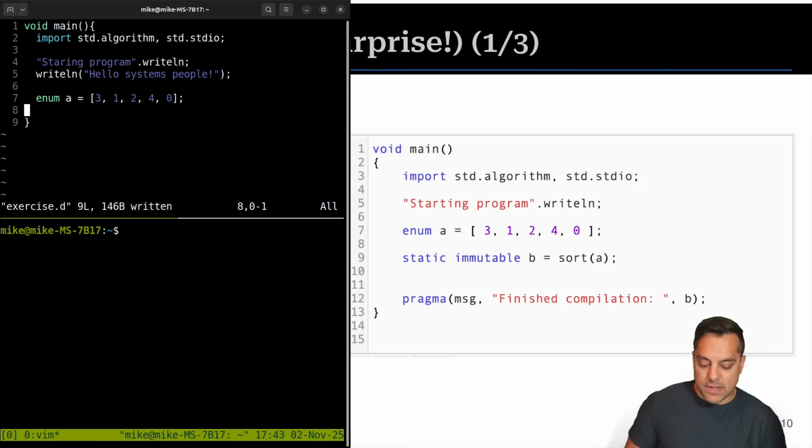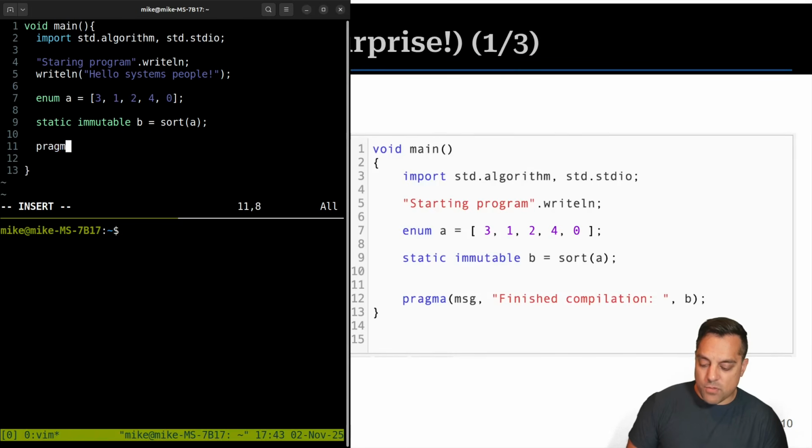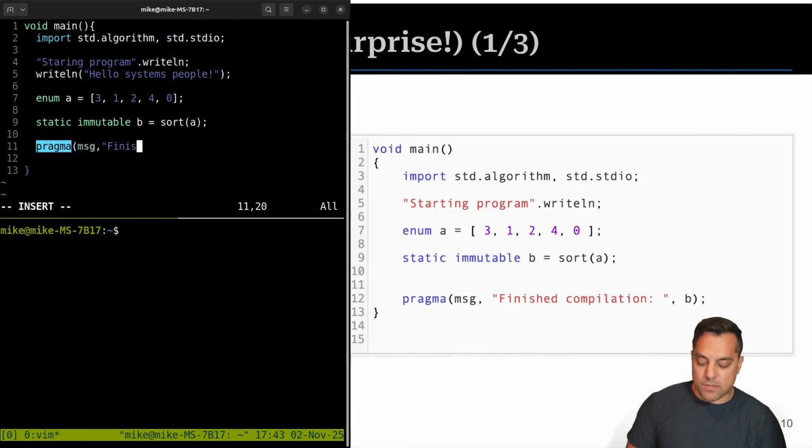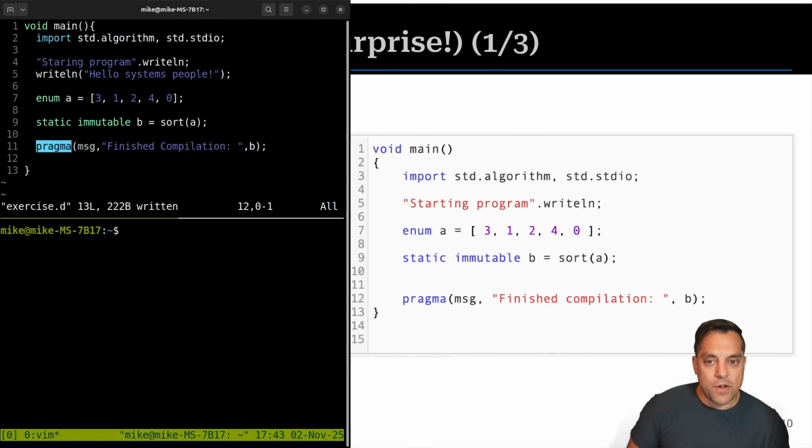I'll get rid of the pi thing because that's not relevant, and let's just go ahead and use this. Static immutable b equals sort a. And then I'm going to use this pragma here, which is basically an instruction to the compiler, so something that happens at compile time. I'm just going to print out "finished compilation" and b here, okay? A few interesting things. You're probably wondering what the pragma is. Maybe you've seen this in your C code, pragma once or something like that.